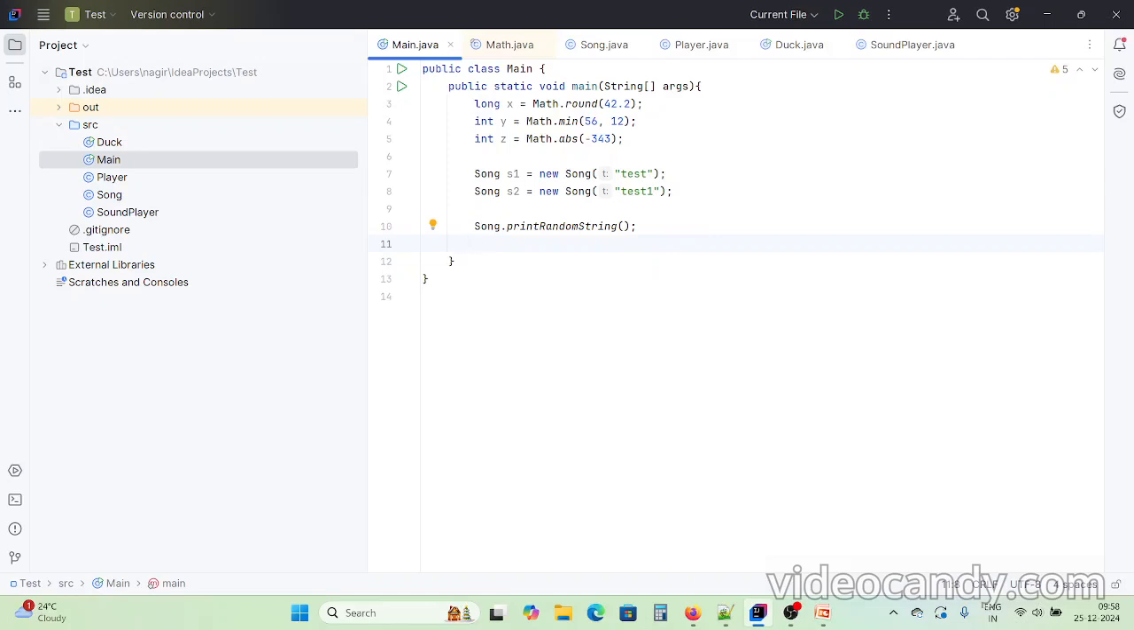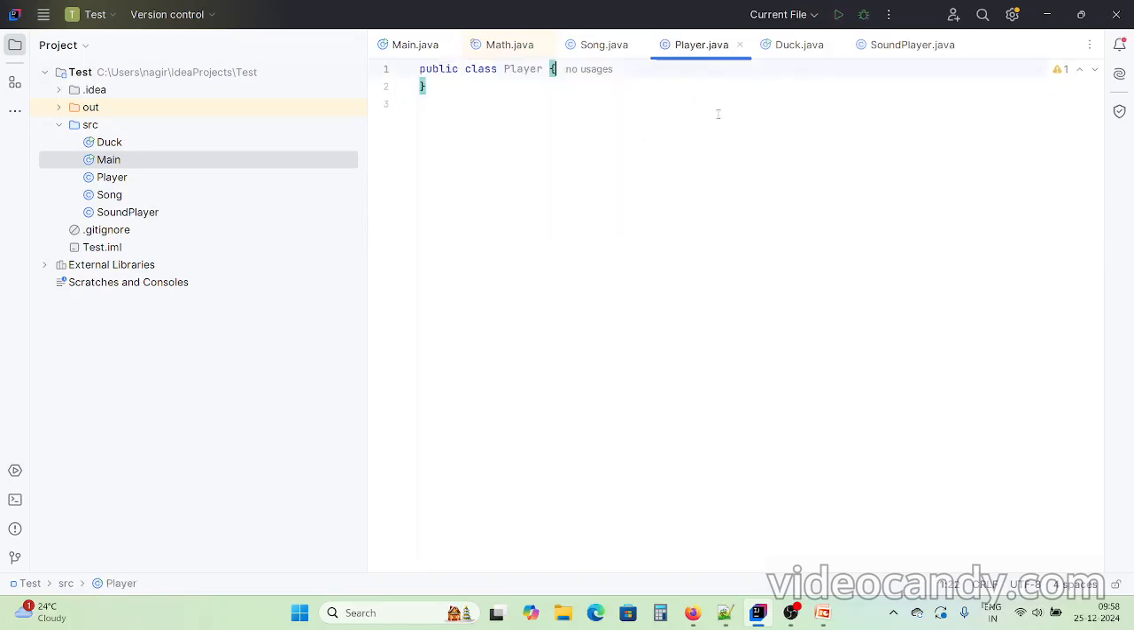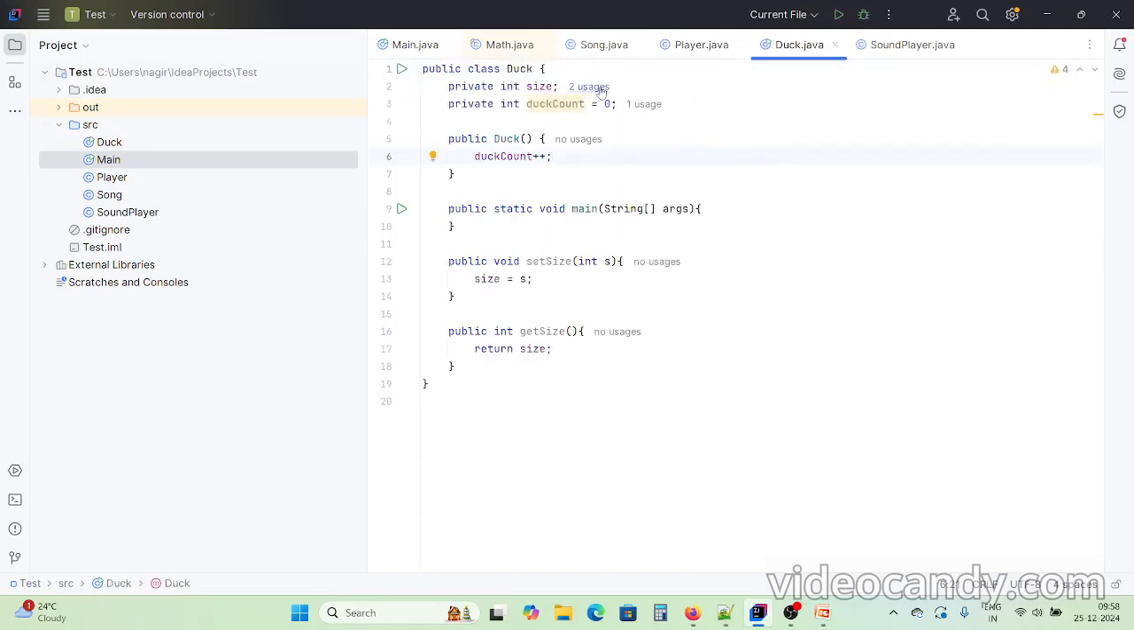Okay, this is about the static methods. And now coming to the static variables. What are static variables? Let's see with an example. Now you have a Duck class. Inside the Duck class you have declared the size of the duck.